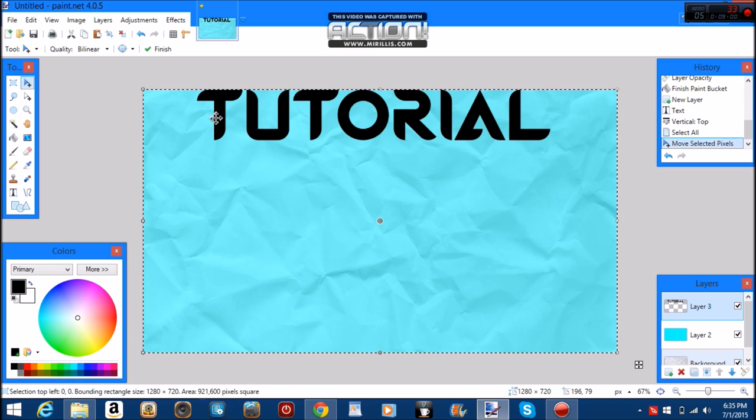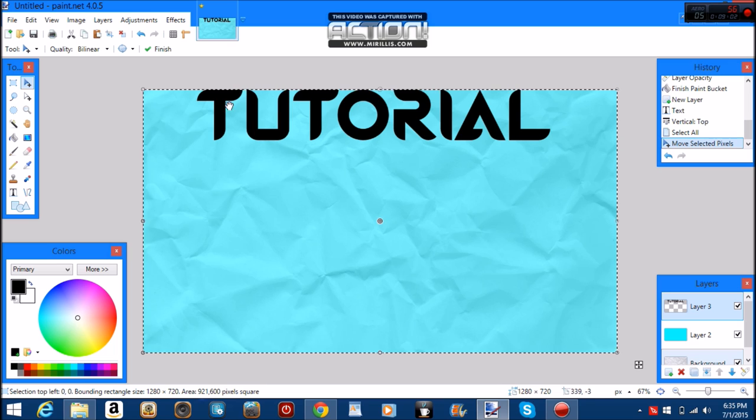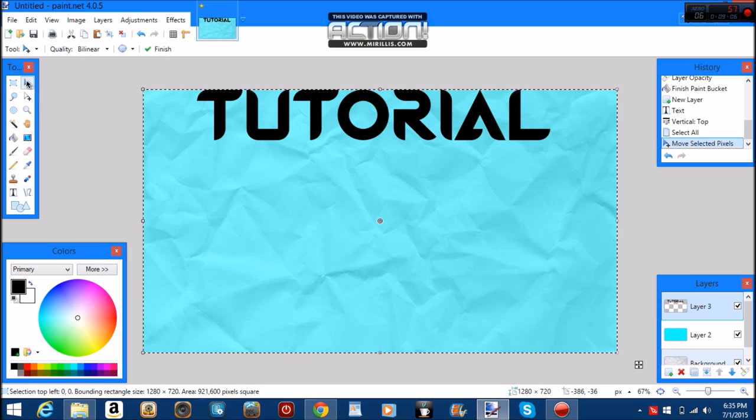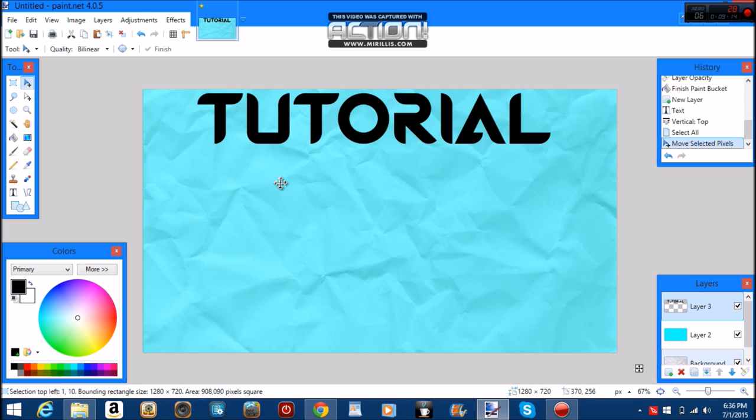Oh, and what I just did, if something like this happens to you guys, just go to your tool window and choose the top right corner tool that says Move Selected Pixels. Shortcut key is letter M. And you can just move your text or whatever you want to whatever place you want it to. Okay, right there, it looks nice.